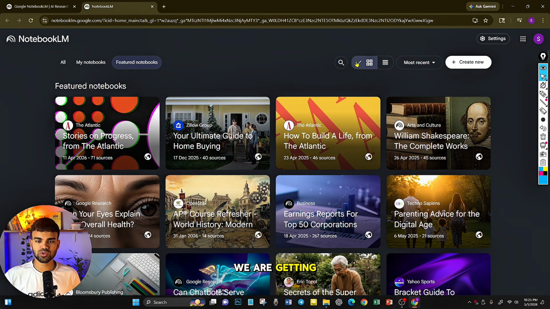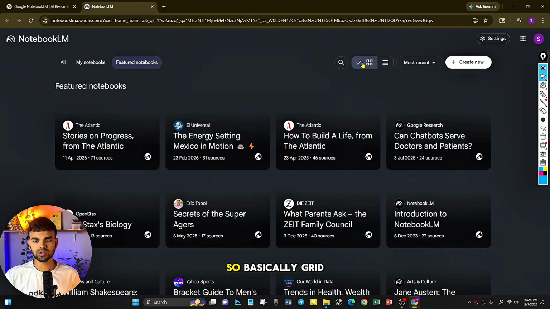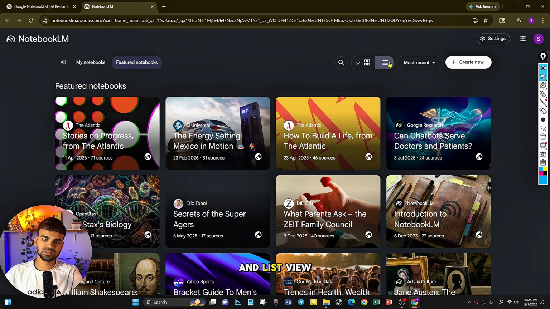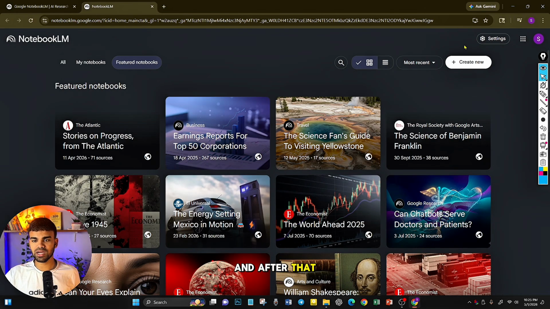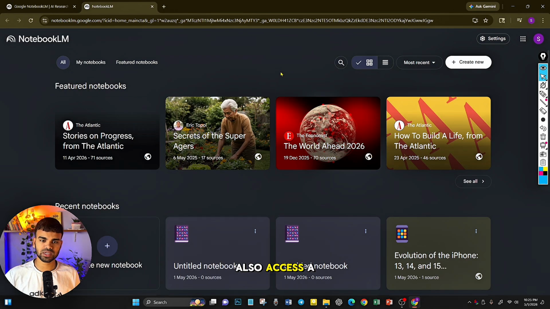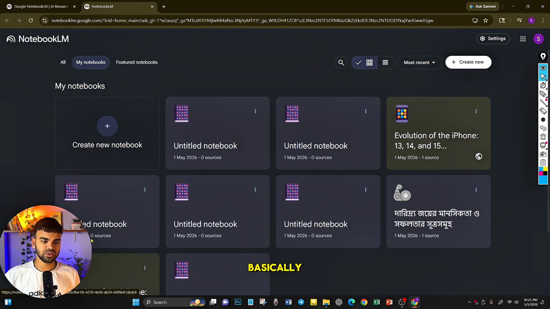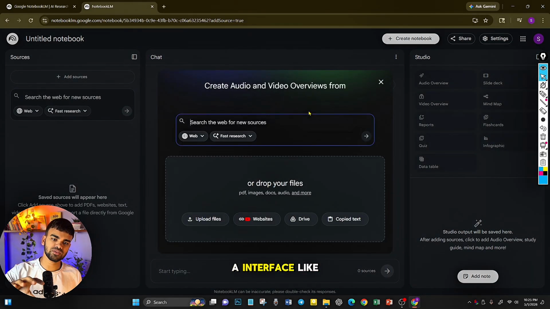After that, we are getting two options, which are list view and grid view. Grid view looks like this, and list view will look like this. I am just keeping grid view in here, and after that we are getting an option, this is Create new, and in this option we will do our further work. I can access a new notebook from here, and from this option as well. So I am just clicking on Create new, and it will take me to an interface like this.